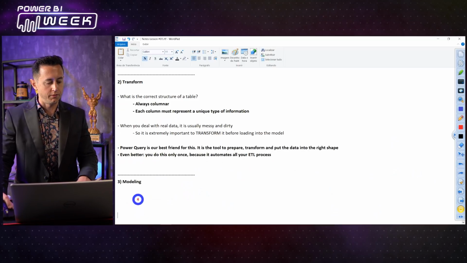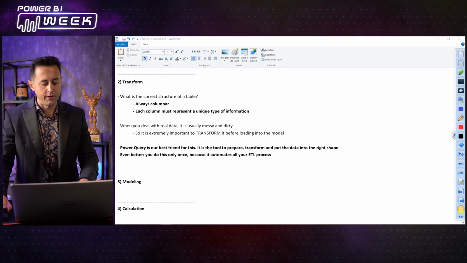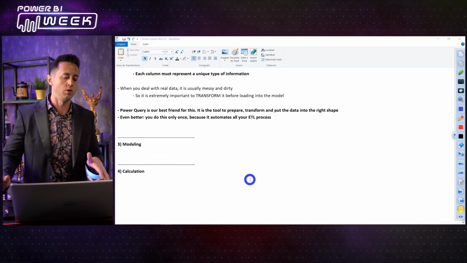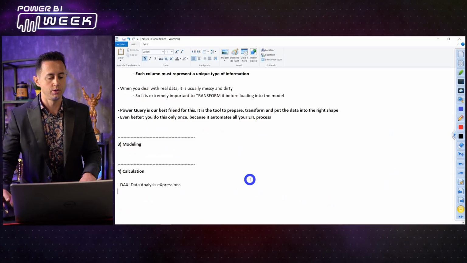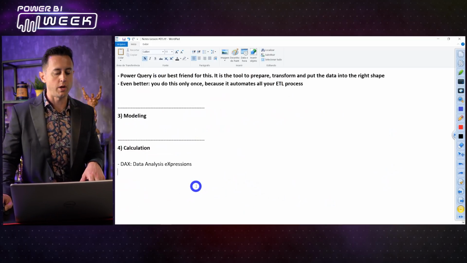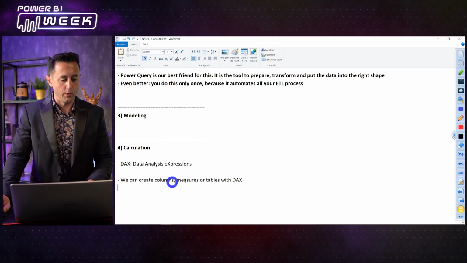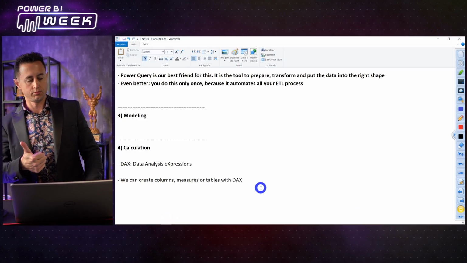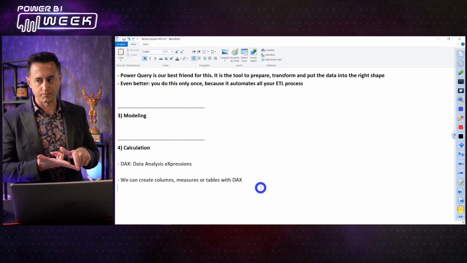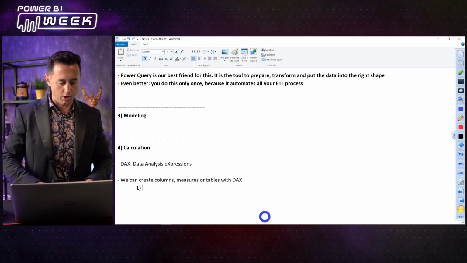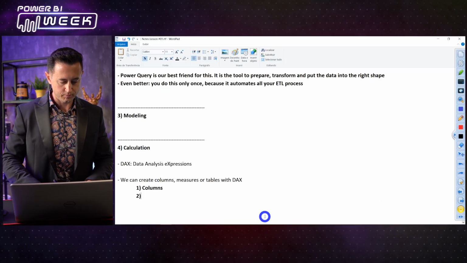And let's go to the calculation phase. In the calculation phase, when you have to create measures, KPIs, and so on, you use the DAX language, which stands for Data Analysis Expressions. Let me put it this way for the options we have for using DAX. We can use DAX for creating columns, measures, or tables. So 1, columns, 2, measures, and 3, tables.